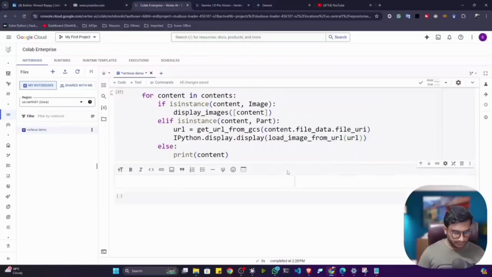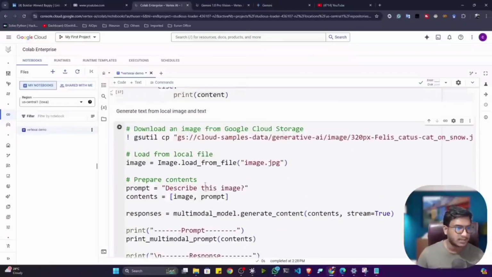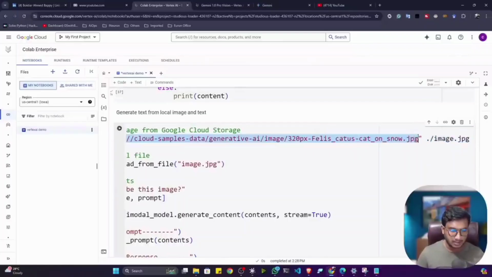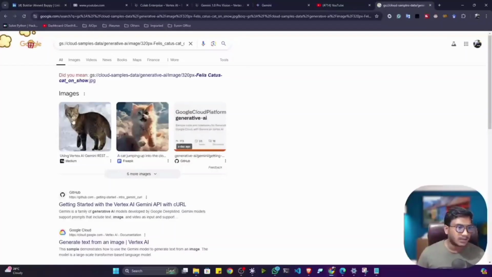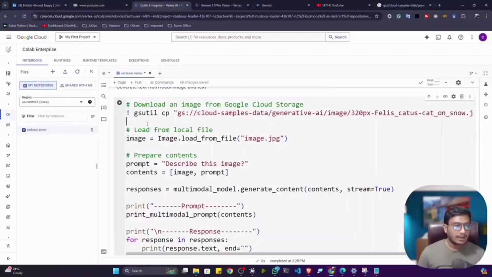Here, the first thing I'm going to show you is how to generate a caption from any image. Let's see one example. This is the example, guys. Here I'm downloading one image. You can see this is the image URL, and this is the image. We are downloading the image using the gsutil command. If you execute this command, it will download the image from the URL.